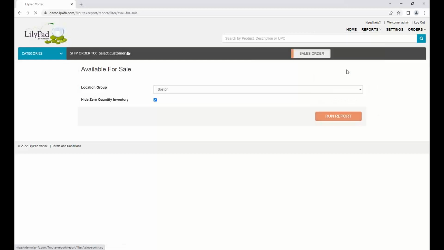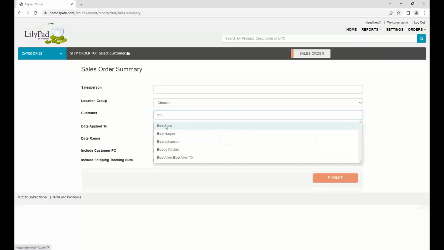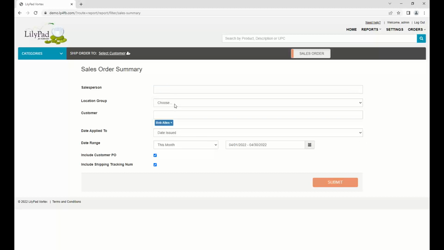Another popular report is the sales order summary report. And this one, let's just do it for this month. You can choose a specific customer if you wish to narrow it down. You can choose a specific salesperson too, location group, any of these filter options here.